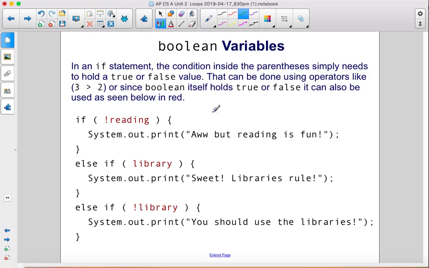In an if statement, the condition inside the parentheses simply needs to hold a true or false value. That can be done using operators like 3 is greater than 2, which is true, or since Boolean itself holds true or false, it can also be used as seen below in red. Let's go through this line by line.